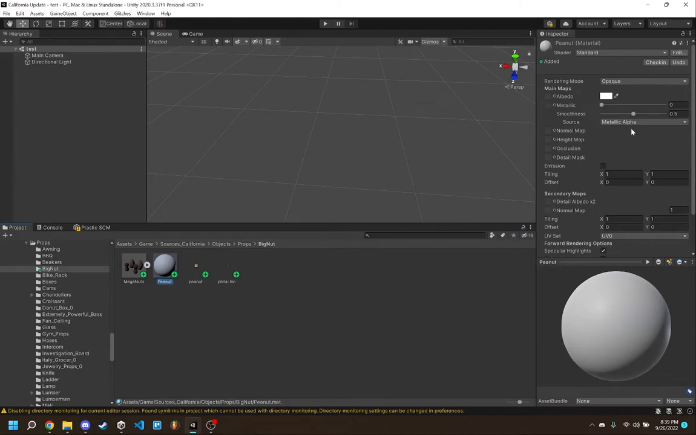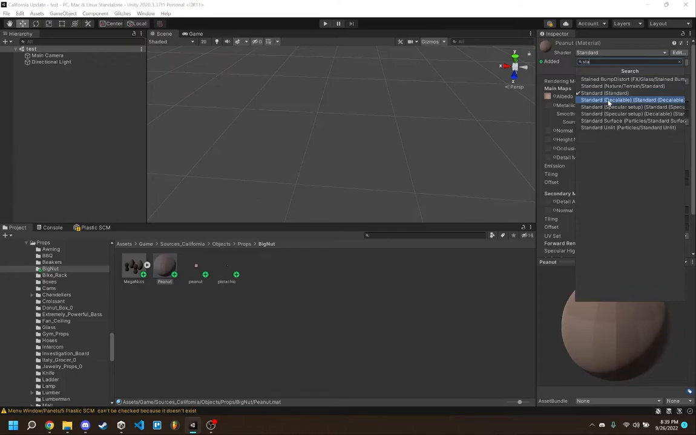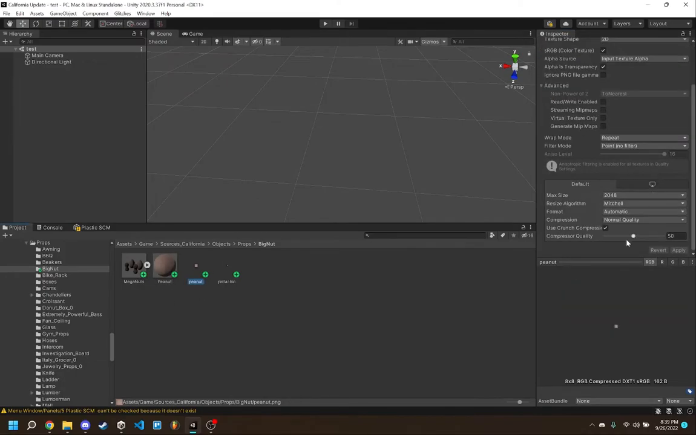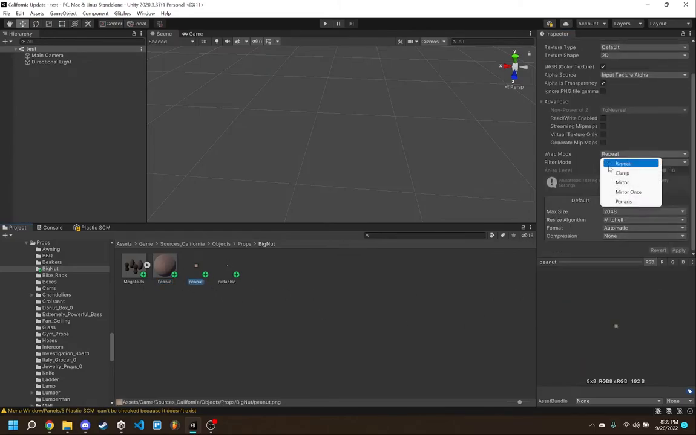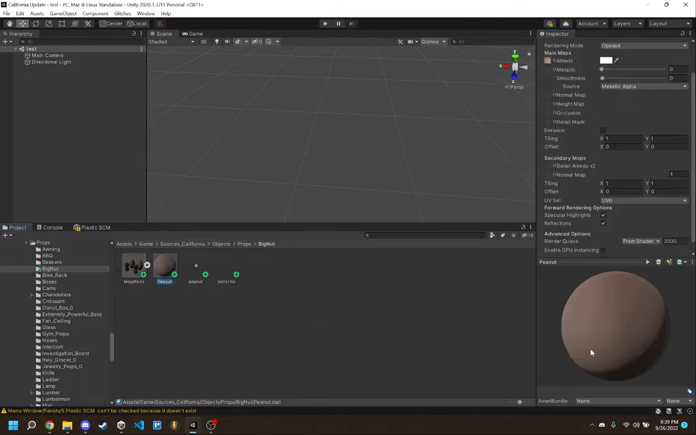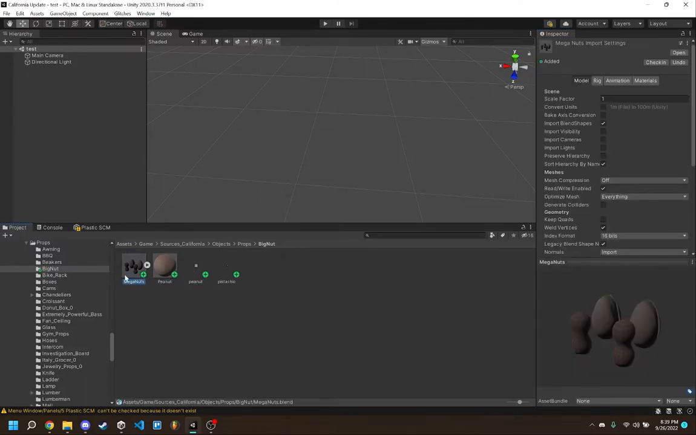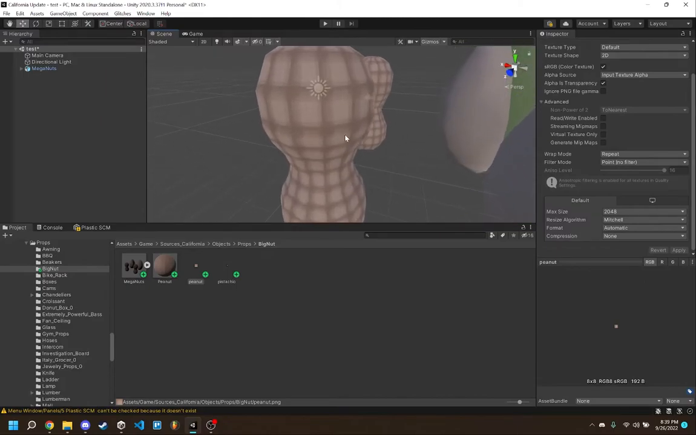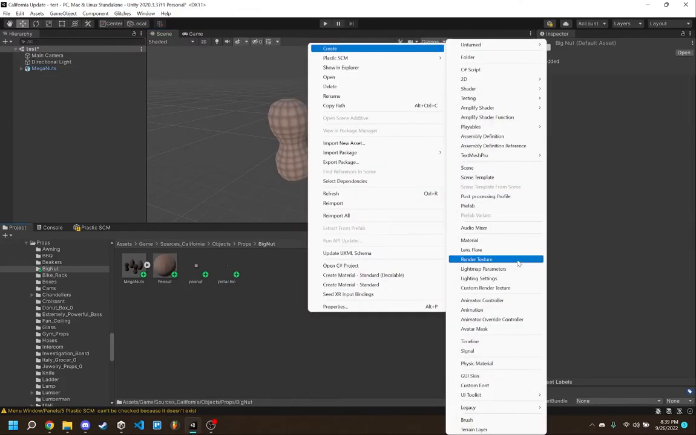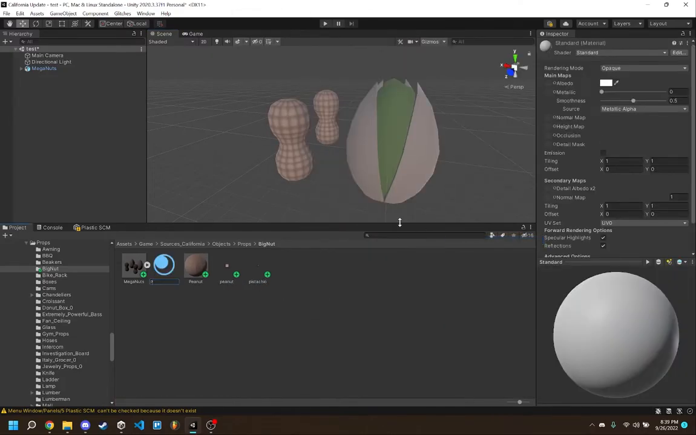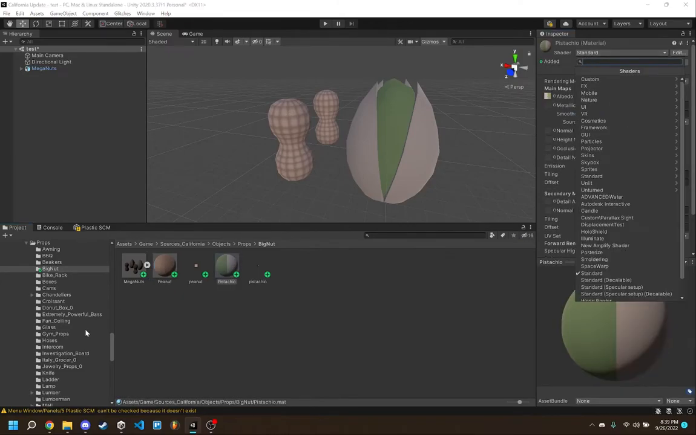Just gonna make some simple materials here. Unturned uses standard decalable. Oh geez, that doesn't quite look right. Compression's on a bit higher than intended. Actually, maybe it was intended to be trilinear by the artist. Yeah, that was definitely intended to be trilinear. Anyway, by default, everything uses standard decalable.